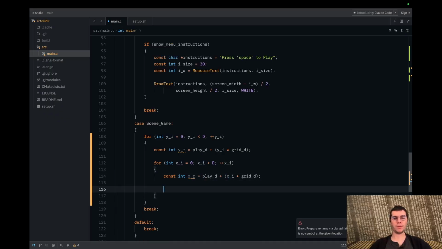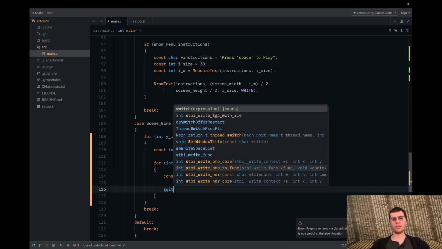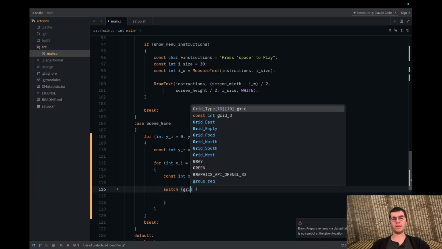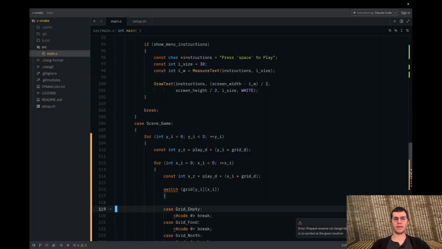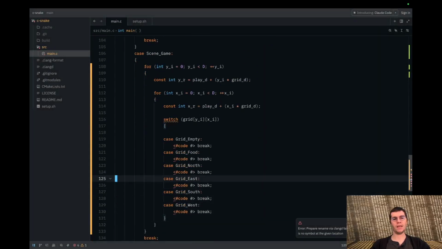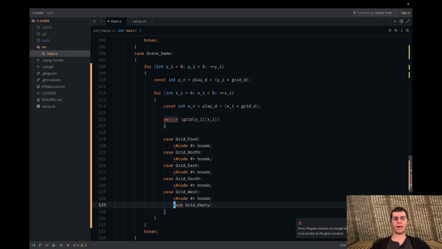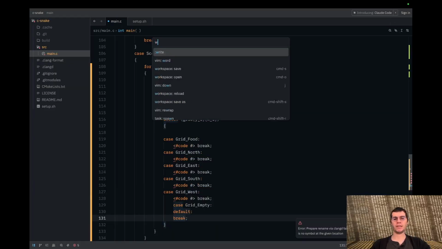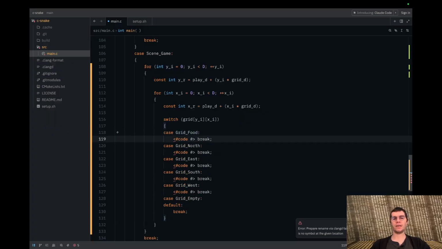Now we basically have where we're going to be rendering, but we need to figure out what we're going to be rendering. So we'll call a switch, and what we'll take in is our grid, and we'll put in y sub i first, then x sub i, because that's our index. Now we have different grid types, and what we need to handle is what happens for each. I'm going to put default and empty next to each other, because if it's empty, we're not going to do anything. And now we need to handle these ones right here.